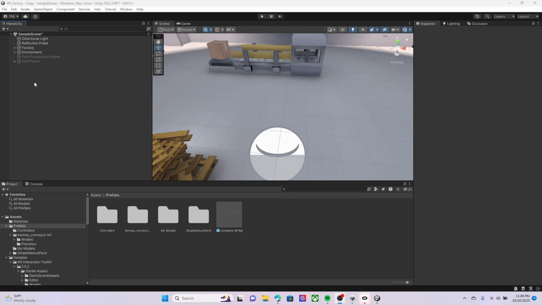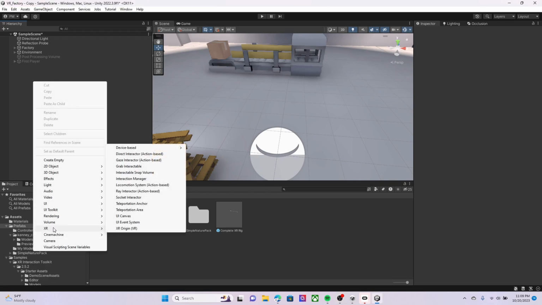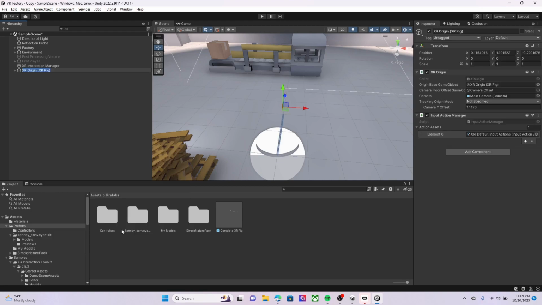And we are going to first add an XR rig. So right click in your hierarchy, come down to XR and click XR origin. You can see that it adds an XR interaction manager and the origin. Let's go ahead and expand this out. And the first thing that we want to do is set our tracking origin to floor.